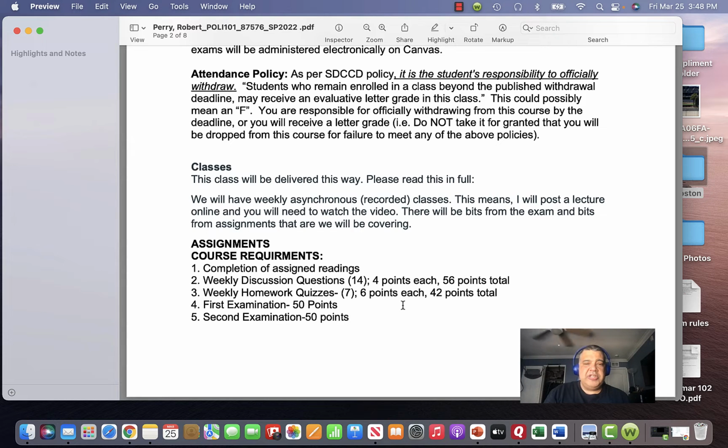So right here we have a list of the requirements for this class, right? So the first is completing reading. I'll show you where the reading section is going to be and what chapters to focus on in which weeks. Each week we're going to have 2 discussion questions that need to be answered.